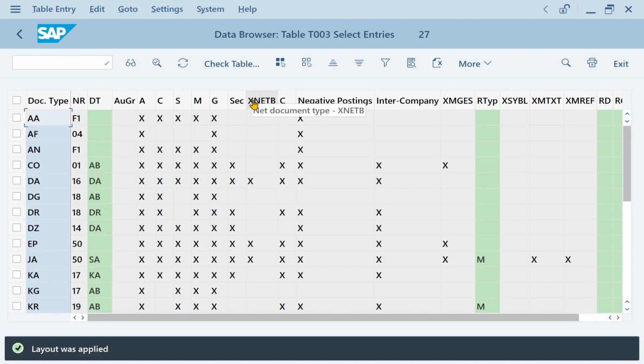And then further, on the right side of the screen, we have net document type, whether you want it. In this case, it is not required. Next we have only one customer vendor check, which is also not checked here. Negative posting, yes, negative postings are allowed, so X represents yes. Intercompany is blank, and then the trading partner is again blank. And for the exchange rate, no exchange rate is maintained. So these are the fields which are available against each document type. You can see the list and you can also see the controls of the settings applicable against each document type.